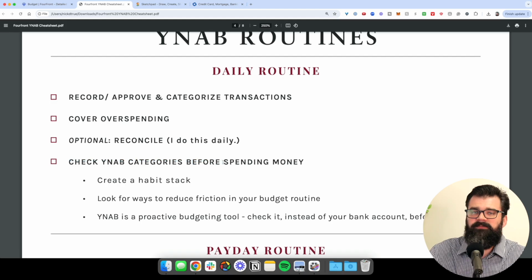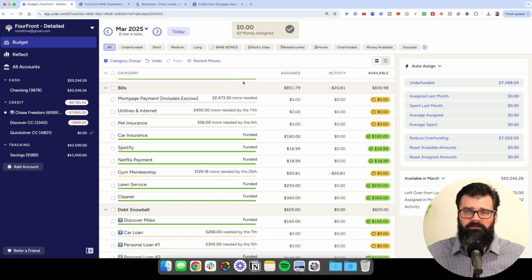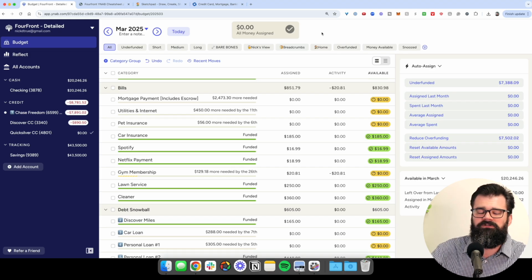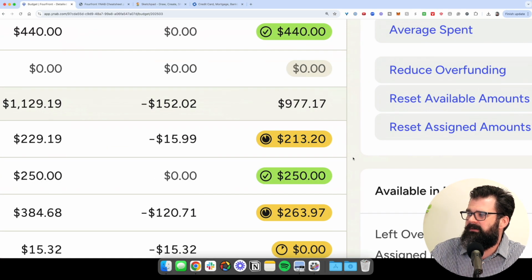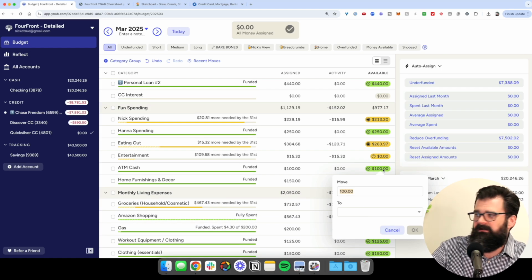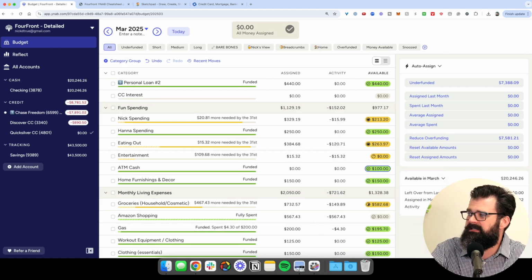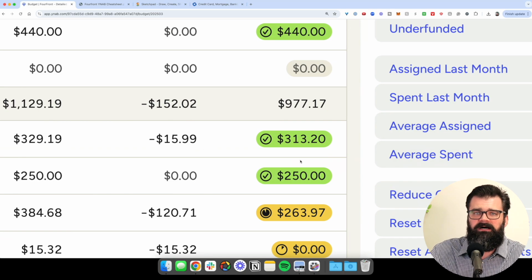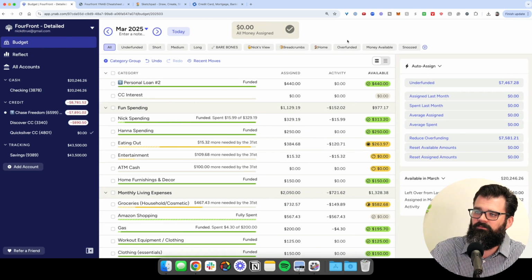And then checking YNAB before spending. The idea there is just getting in the habit of, before you make a discretionary purchasing decision, especially if it's larger, taking a quick look and saying, okay, do I actually have money in that category, so that I know preemptively whether or not I can really afford to do this? If I look and see, okay, I really want to buy something and it's going to cost me more than $213, I would need to decide ahead of time, am I willing to take money from the ATM category and move it to the NIC spending category so that now I can go and buy my thing? That is the daily routine, and that hopefully helps you understand a little bit more about how to use this budget screen.